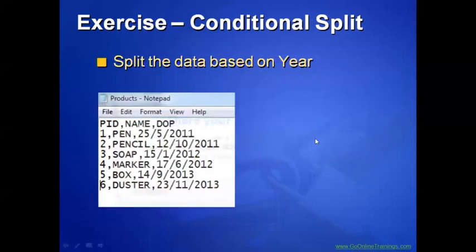Very, very important transformation. Split the data based on the year. 2011 data should go to one destination. 2012 data should go to one destination. 2013 data should go to one destination. Year-wise split, I wanted to have it. So this is what is called conditional split. A lot of places where we're going to be using this transformation. This is a non-blocking transformation. It is very, very fast. This we can use everywhere.